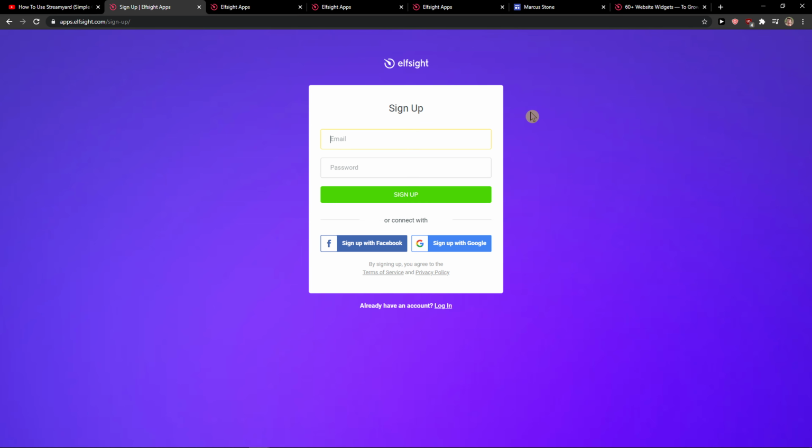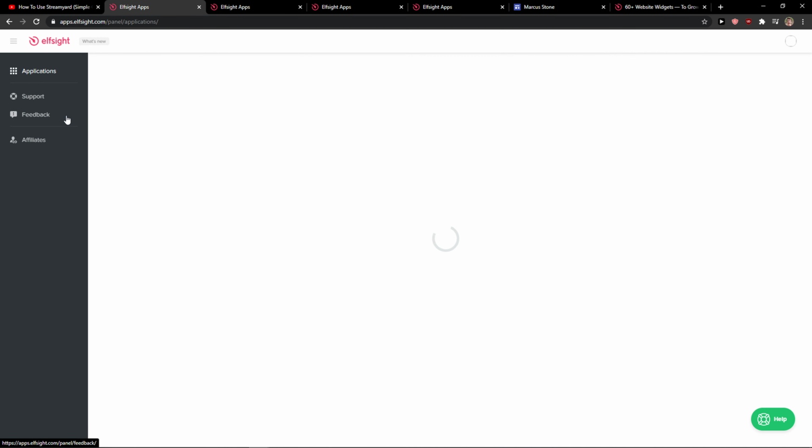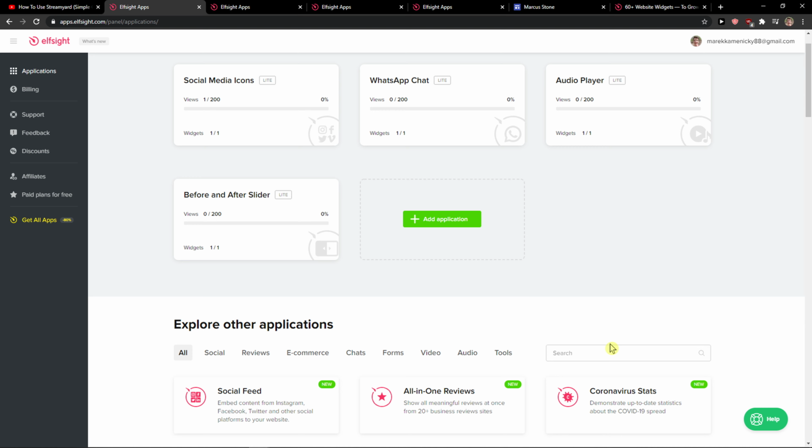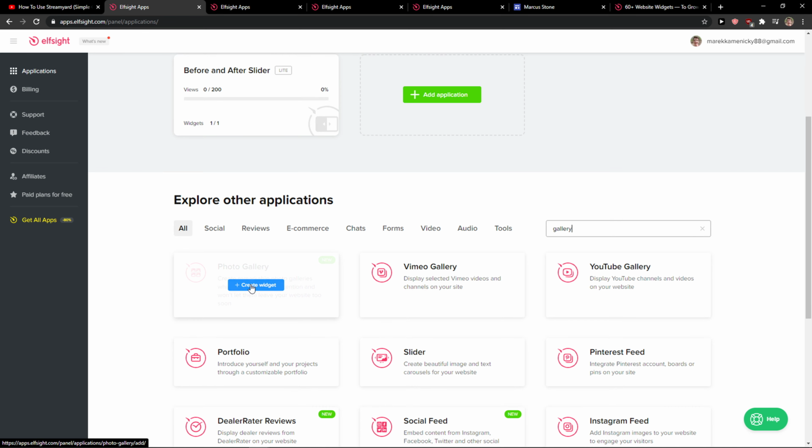Now we want to sign up with a Gmail, Facebook, or normal mail. It's really up to you. And when you've got it, click login. When you log in, you will be here in applications, and in search you just want to write gallery. And you're going to see it here, photo gallery. Let's create a widget.